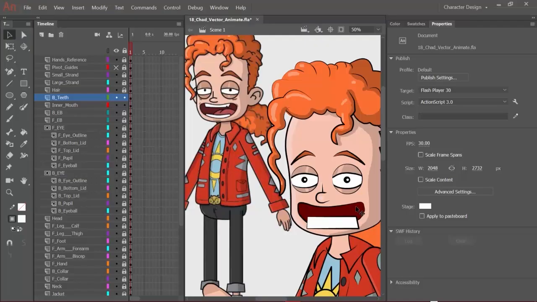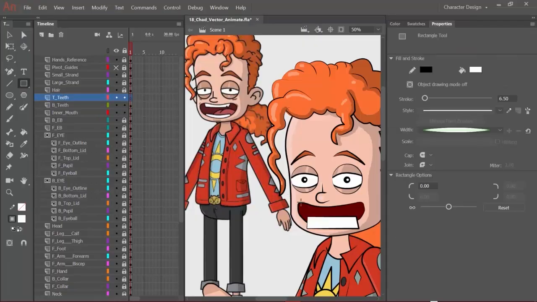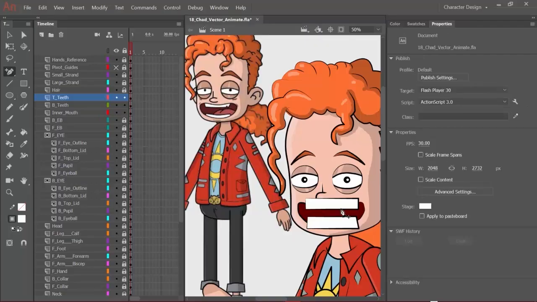So now we can do the top teeth. Let's just create a new layer. I'll just do t.teeth for top teeth using the rectangle. Once again, just come in and add in our teeth just like that. Now, if we want to replicate what we have here for the top teeth, where we have that little point, we can come over and grab the pen tool. And let's just first use a sub-selection tool and click on this to see what's going on.